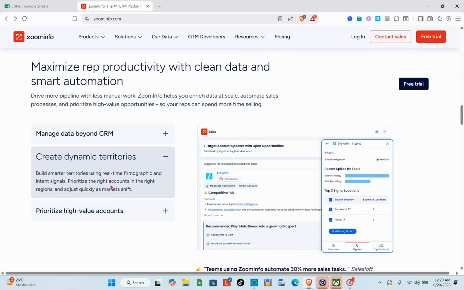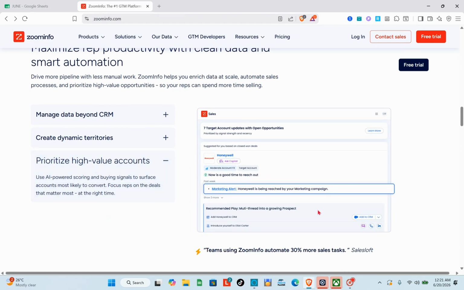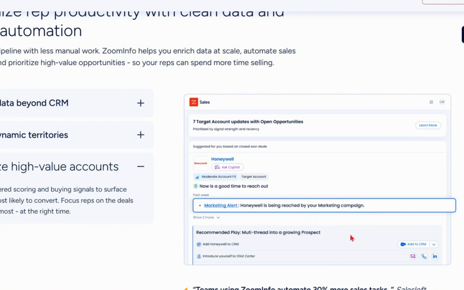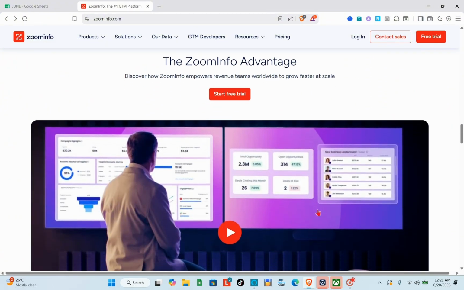Next one is to create dynamic territories. Build smarter territories using real-time firmographic and intent signals. Prioritize the right accounts in the right regions and adjust quickly as the markets shift. Next one is to prioritize the high value accounts. Use AI-powered scoring and buying signals to surface accounts most likely to convert, so you can focus reps on the deals that matter most at the right time.